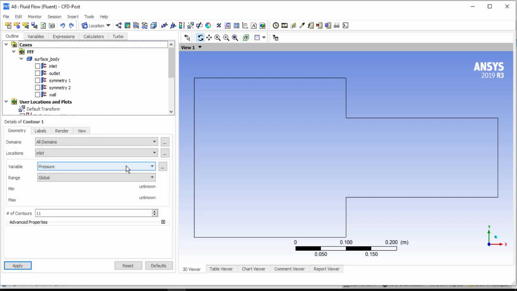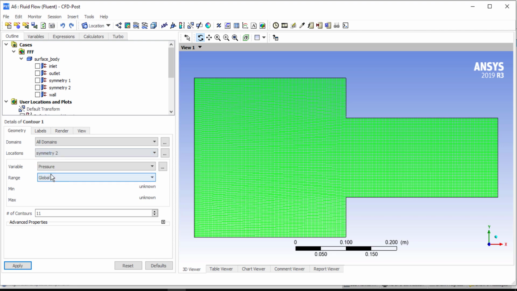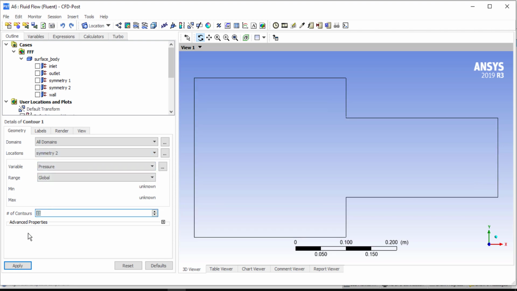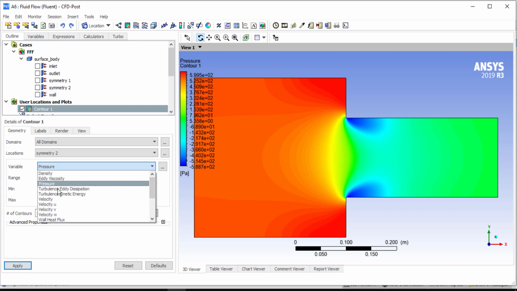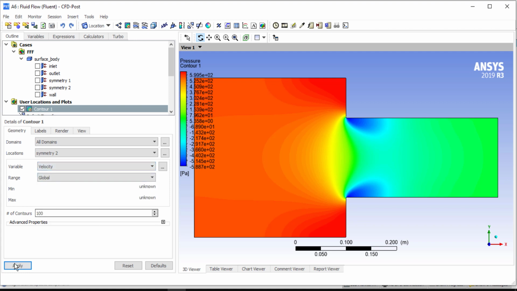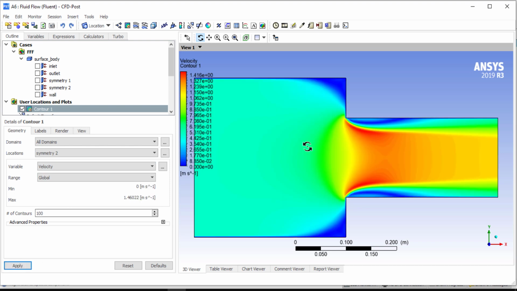Okay, from contour we can select symmetry 2 and the number of contours as you wish. We can consider 100. Apply. As you see here, this is the pressure contour. We can also see the velocity contour here. Apply, like you see.